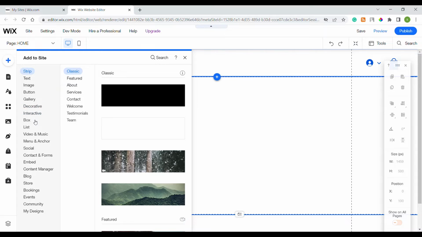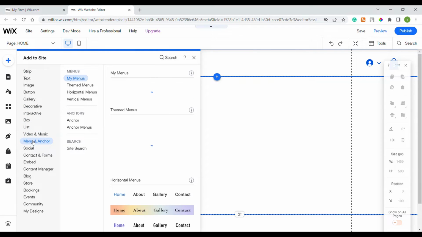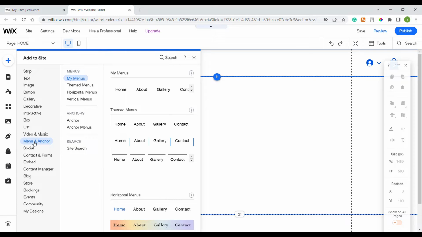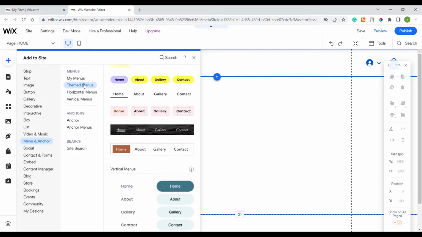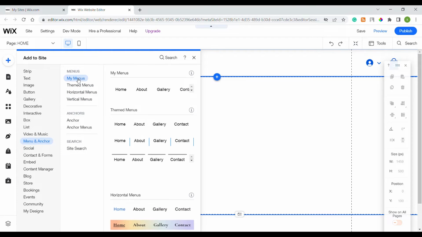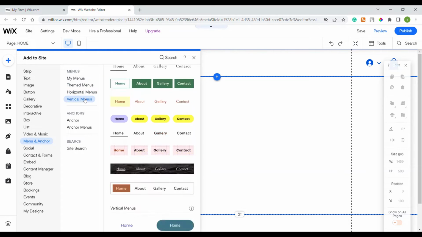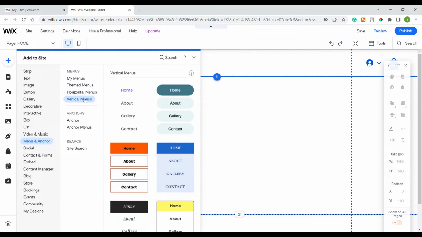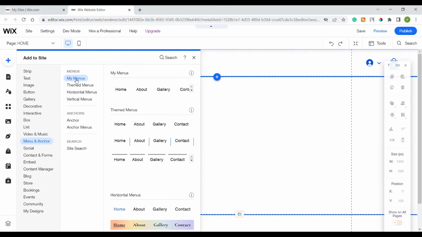then move your cursor to Menu and Anchor and click there, and here you can see there are options of menu. So here, as you can see, it has given My Menus, Theme Menus, Horizontal Menus, Vertical Menus, like this. These are options. So you can select any of these, but for the header like this, you should always add a horizontal menu.